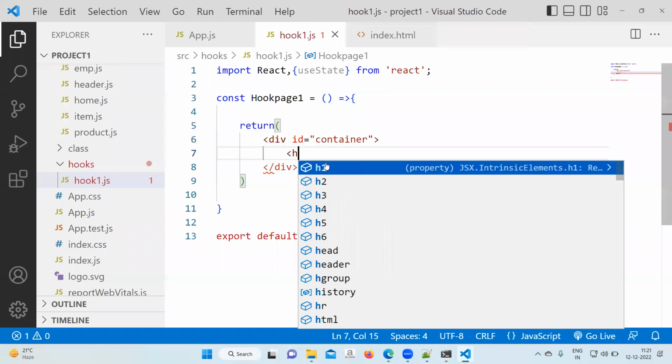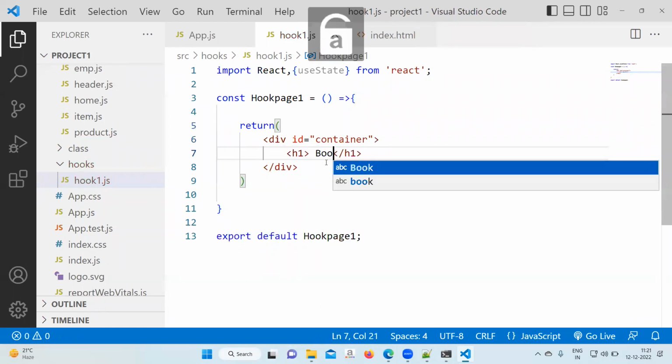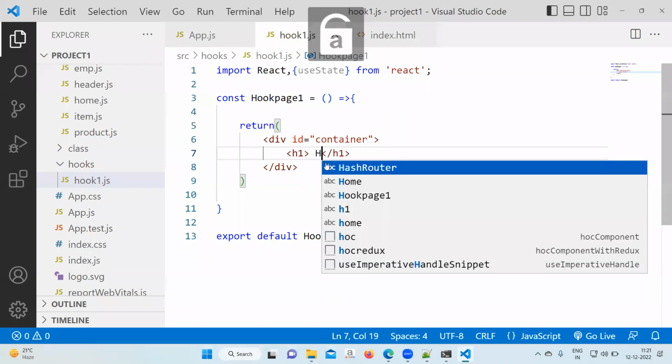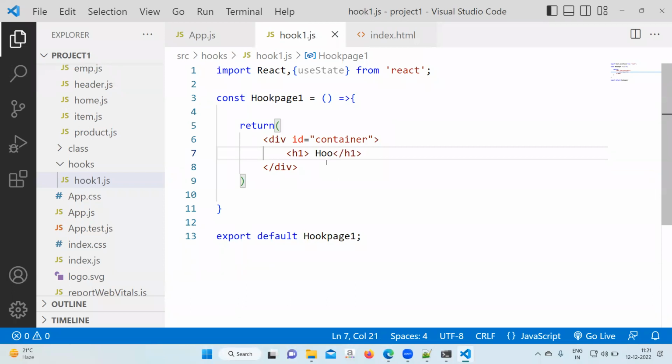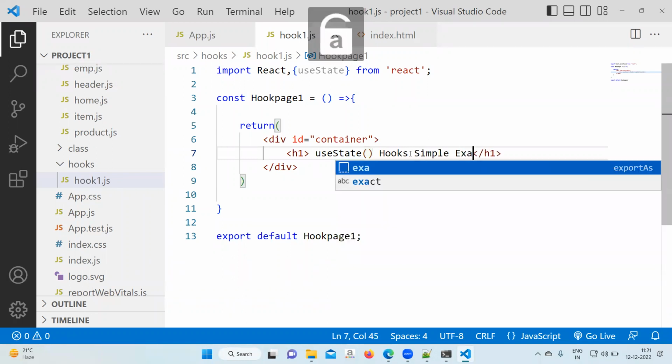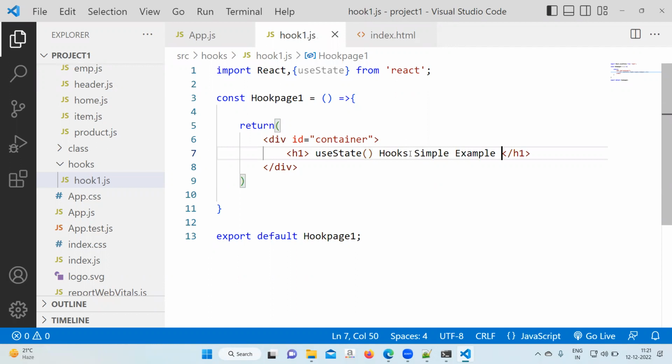Under the container, an H1: hooks, useState hooks, a simple example. Okay, useState hooks, a simple example.